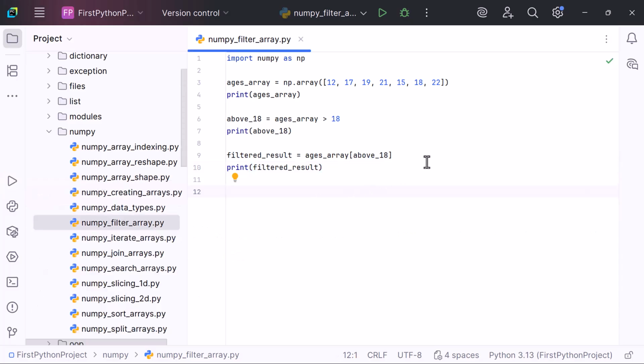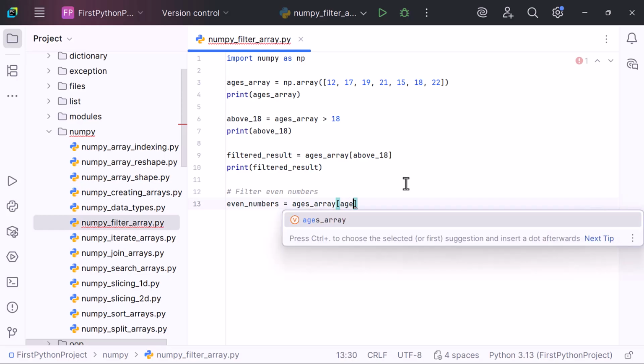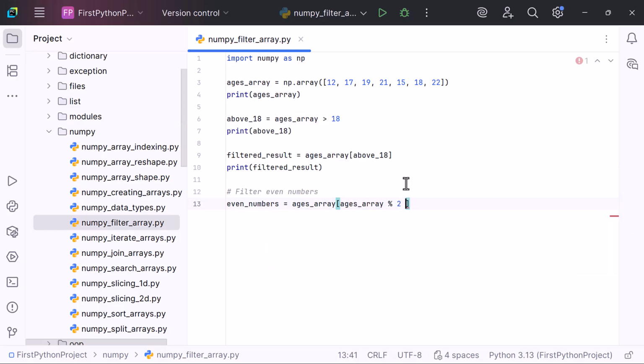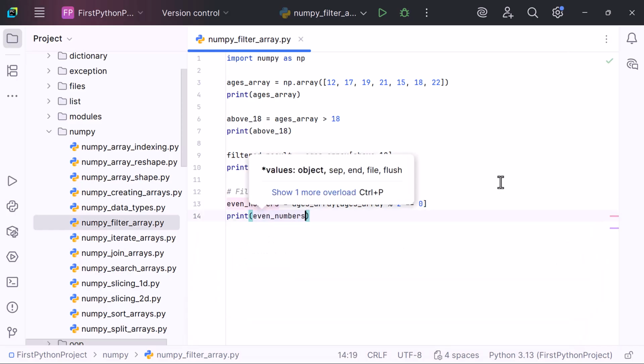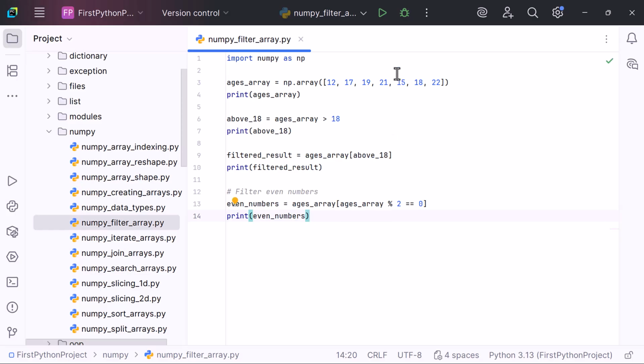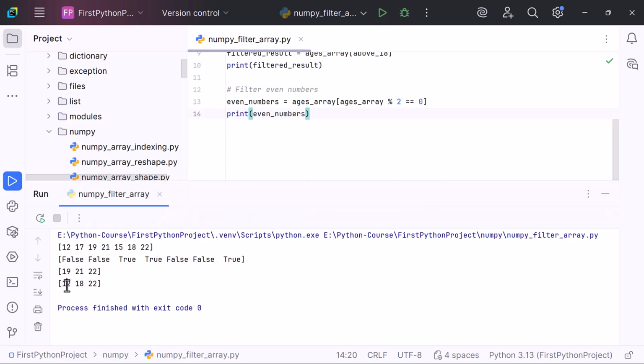Let's now try another filter, but this time directly in one line. We type even_numbers = ages_array[ages_array % 2 == 0]. This condition checks for even numbers. Let's print the result. print(even_numbers). Let's run the program and you can see the output 12, 18, 22. Nice. We have filtered all even ages from the original array.